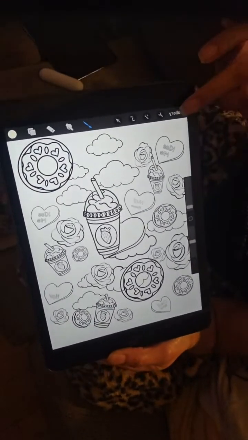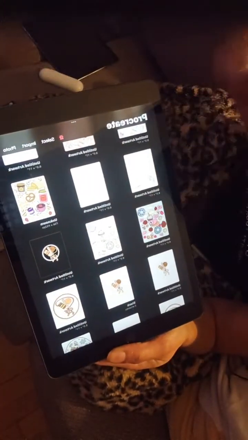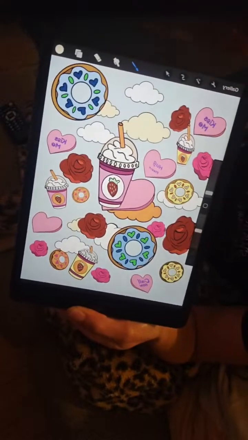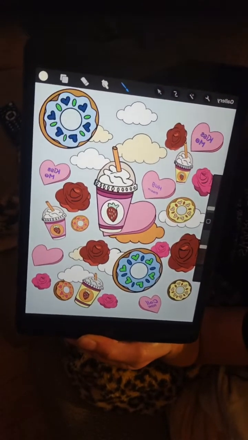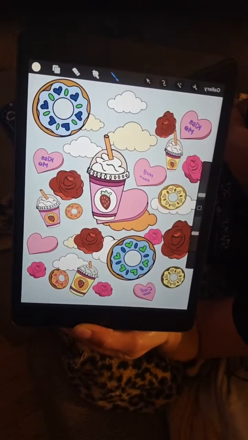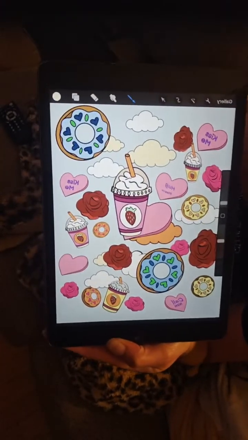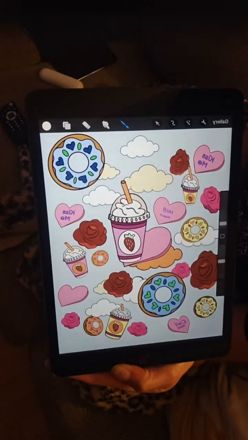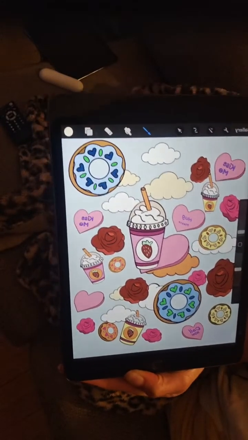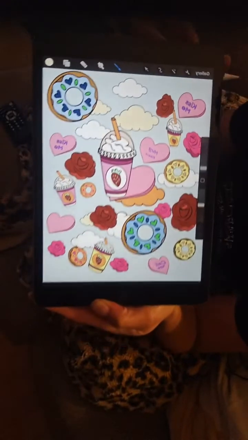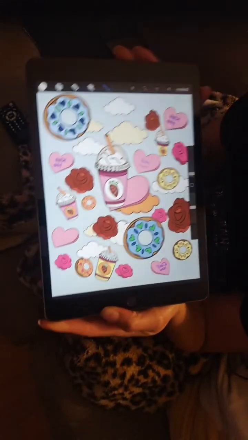And so I'm going to show you guys how it looks colored in. This is how it looks colored in. And I actually have it on my phone as my wallpaper right now. So that way I was able to test it out for you all before you guys put it on your phones.